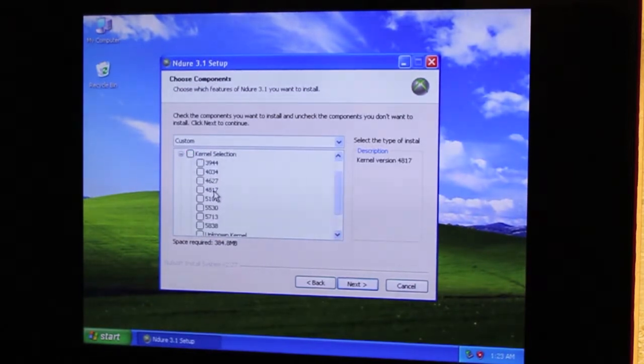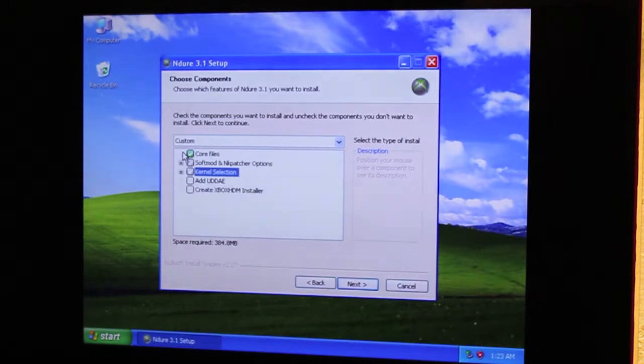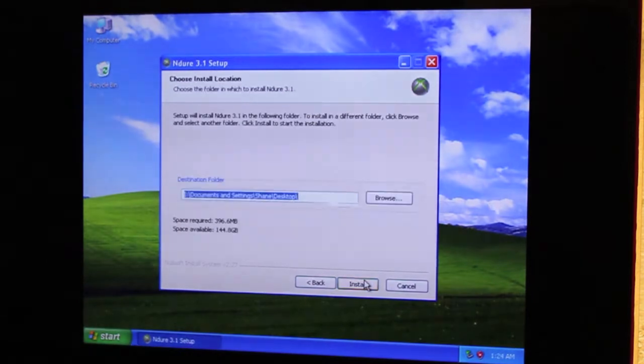Kernel selection. This is where it pays to know what your kernel was. Mine was 5101, which you can find on the original Microsoft Xbox dashboard by going to System, About and then waiting for it to scroll through. Do a Google, you'll find it. We want to add UDDAE and create an Xbox HDM installer.